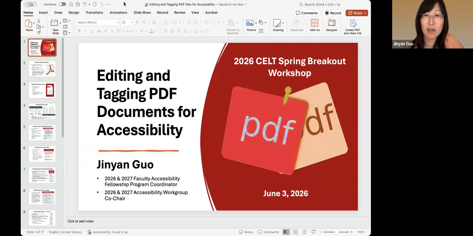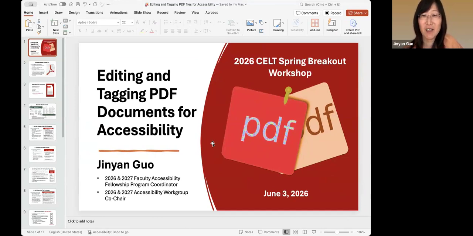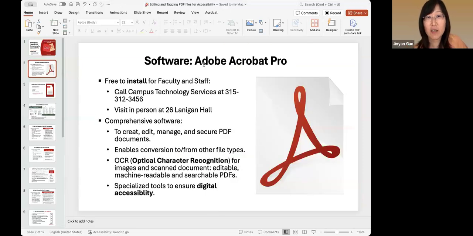So for today, I want to talk about PDF accessibility. When we hosted our office hours during last semester, the most common question I got was about PDF files, right? And today I will show a few tools in this software called Adobe Acrobat Pro. So this will be the software we'll mainly use today. And this software is free for faculty and staff. And if you don't have it, you can reach out to the help desk of our CTS services.